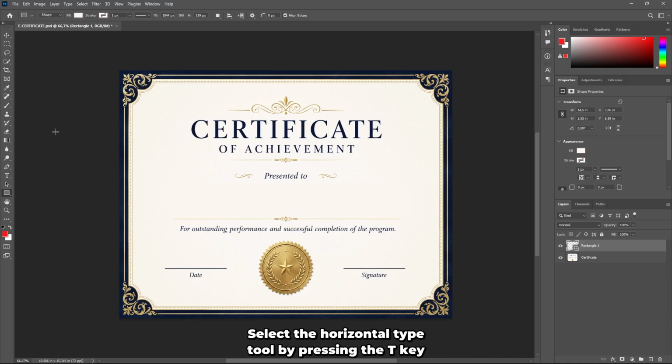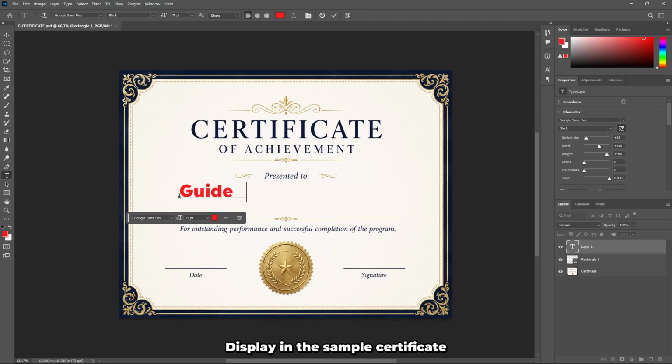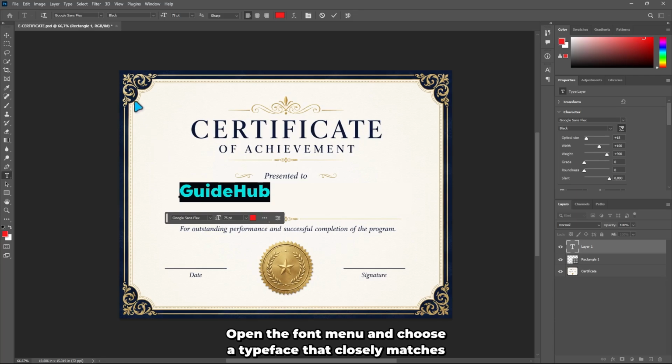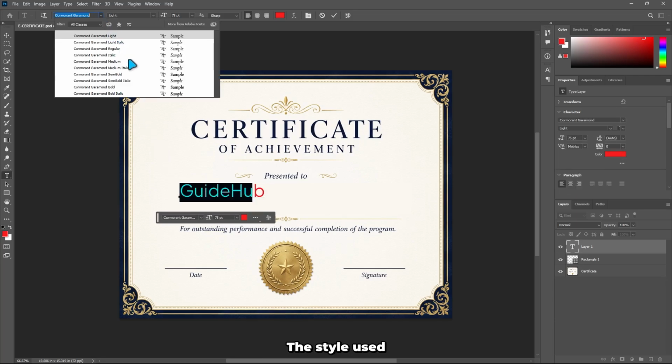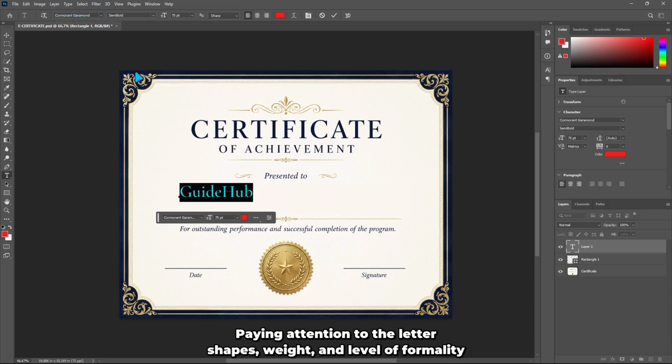Select the Horizontal Type tool by pressing the T key. Click once on the newly covered area and type the replacement name you want to display in the sample certificate. Open the font menu and choose a typeface that closely matches the style used throughout the fictional certificate, paying attention to the letter shapes, weight, and level of formality.